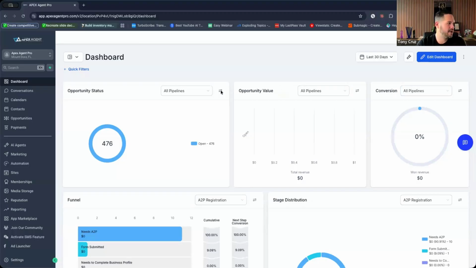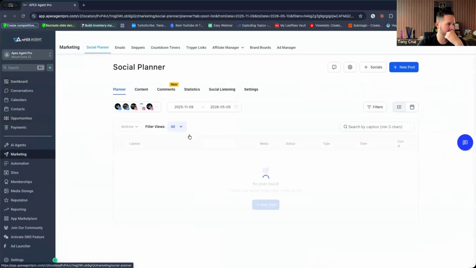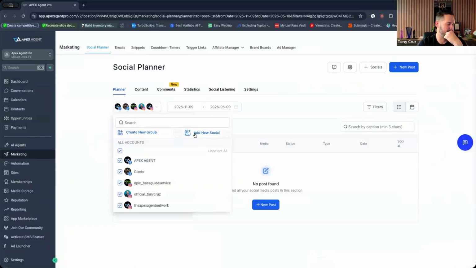So first and foremost, I am going to share my screen. So let me just go ahead and share my screen right here. Now, when I am in Apex Agent Command, the first thing I could do before I start any of my marketing, before I can start utilizing this whole suite right here, which I already have set up, you can see here, it's going to ask you to connect social media accounts. You can add social media accounts.